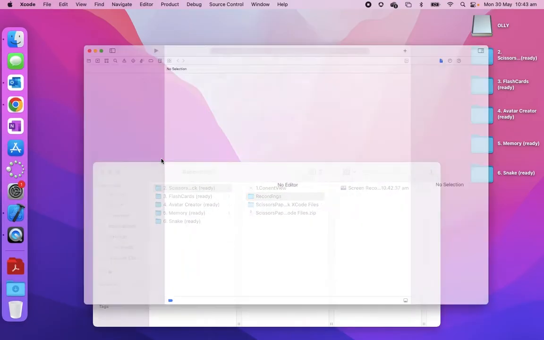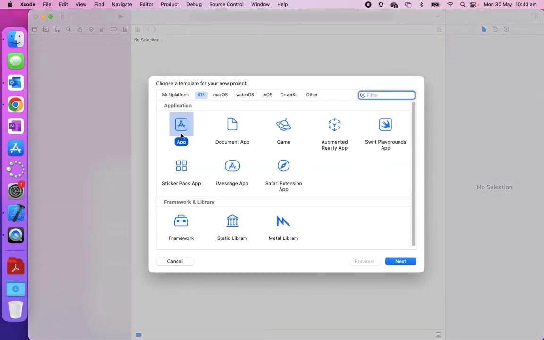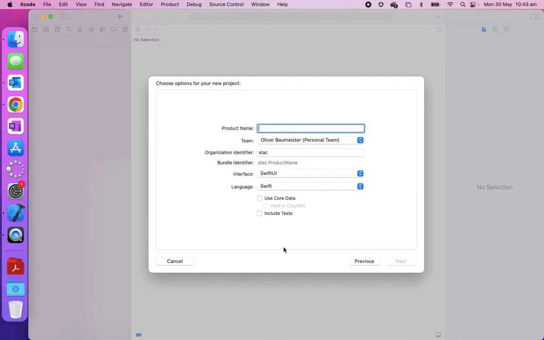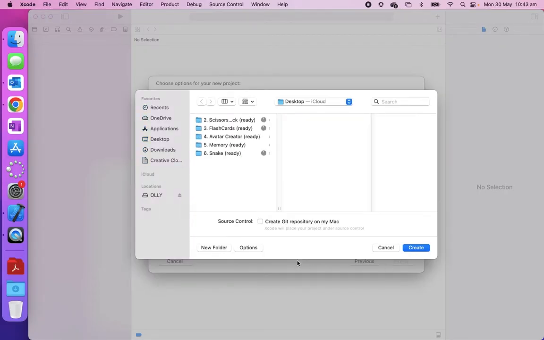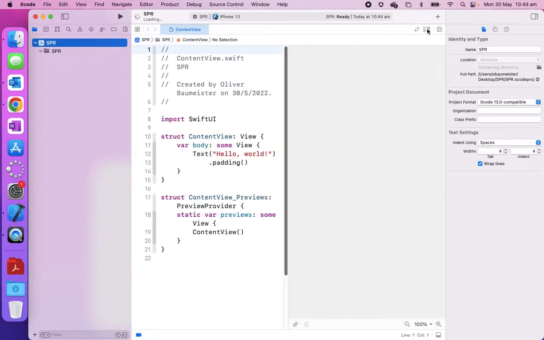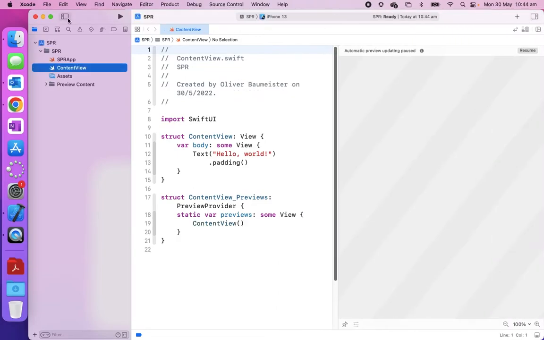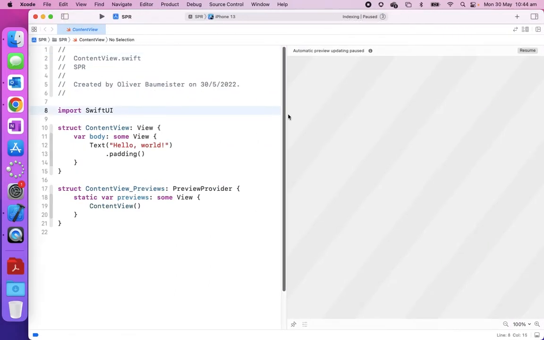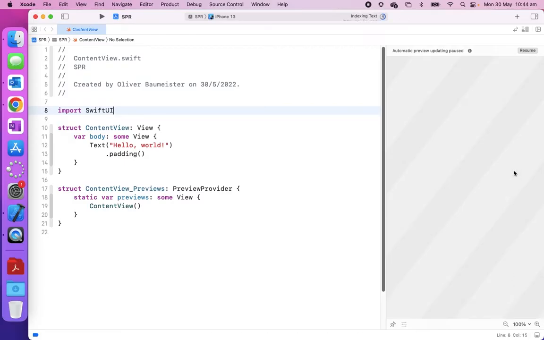So first, create a new Xcode project as an iOS app, and I'm not going to use Core Data or anything. Let's call this scissors, paper, rock, or SPR for short. And I'm just going to save this on my desktop. Now I'm going to do everything in the one view, just because this is a nice simple app. So the first thing I'm going to need to do is start the simulator.